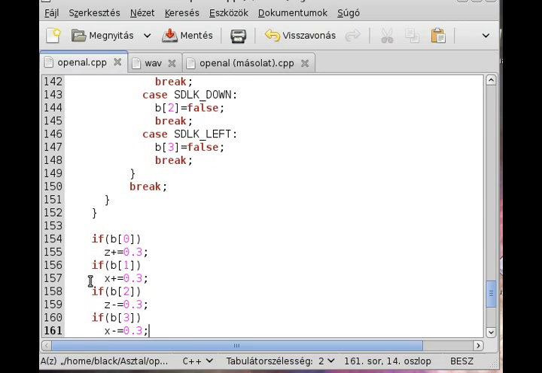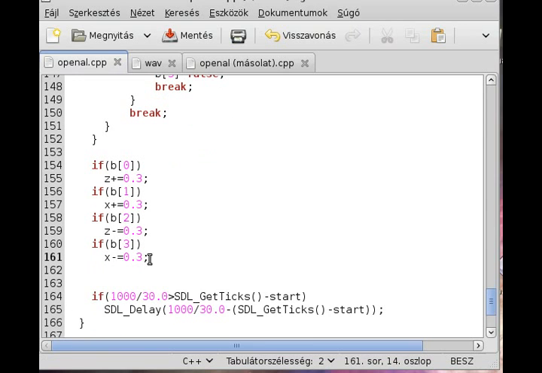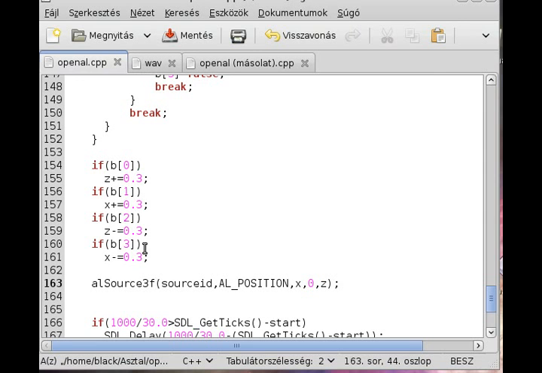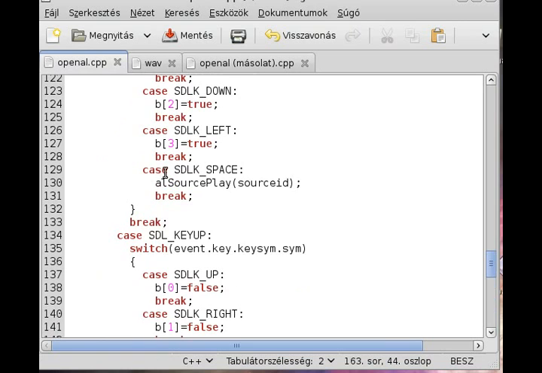Okay, so here I just change the coordinates according to which key is pressed, and let me set the position of the sound source to that. So alSource3f. Again, this 3f is the same as in OpenGL, meaning that there are 3 floating point numbers with this parameter, besides the obvious ones. So we need the source ID, which source I want to modify, then which property I want to modify. So basically I want AL_POSITION, which is obviously the position, and last the X, Y and Z coordinates. Alright, and I actually set the playing to the space key.